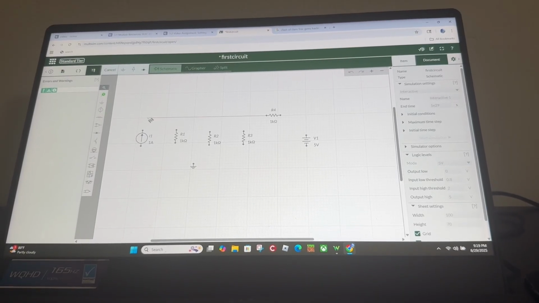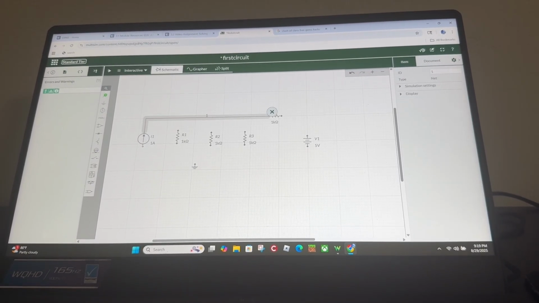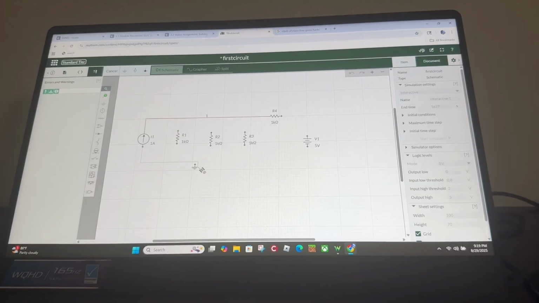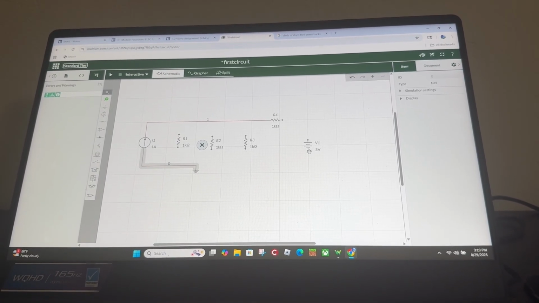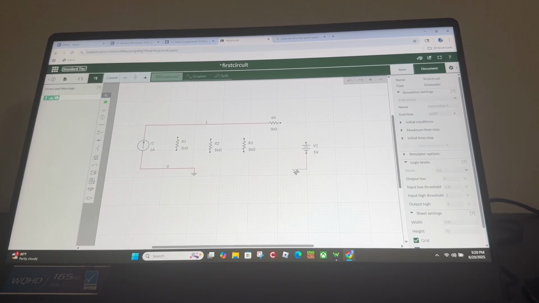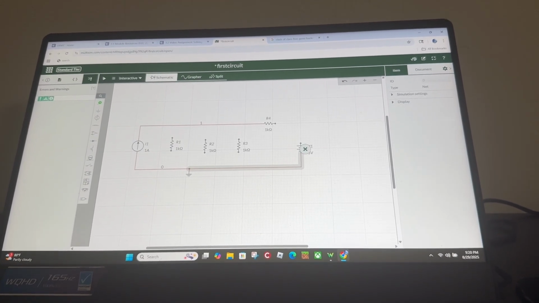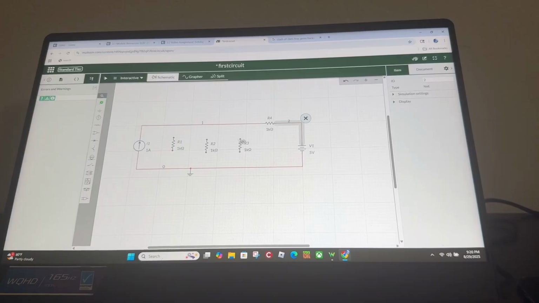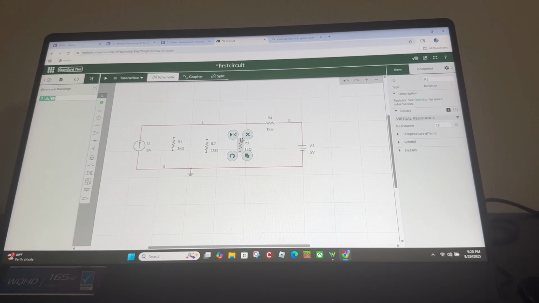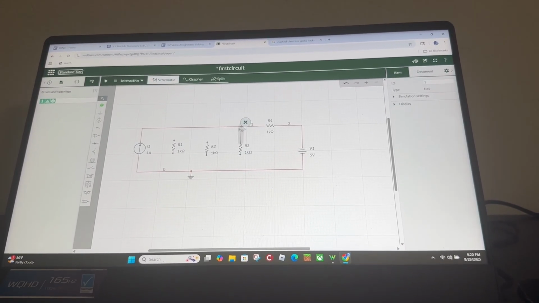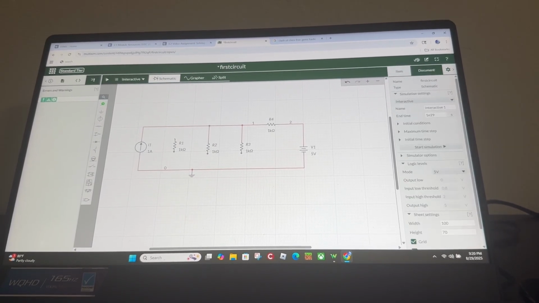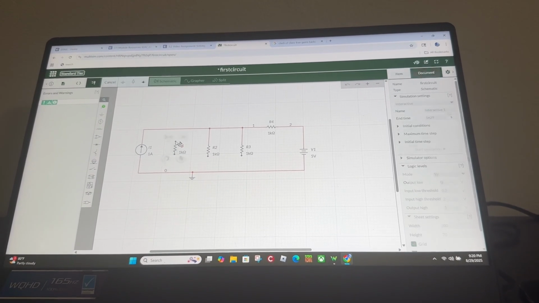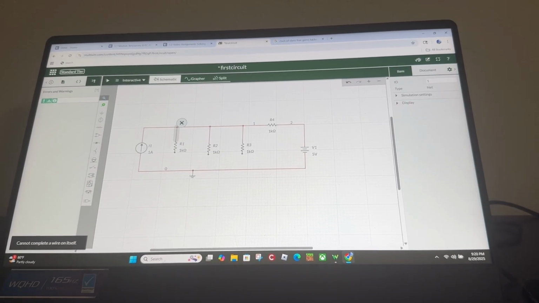I'm going to connect this guy to this guy, and this guy to this guy here. And I'll do the same for the voltage. Come on. Oh. There we go.